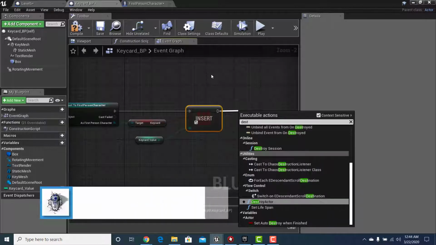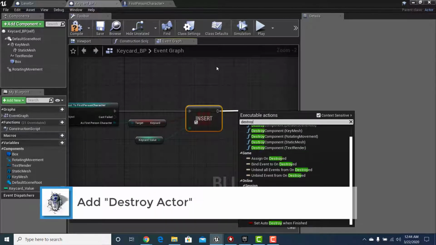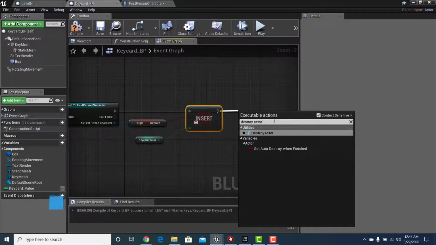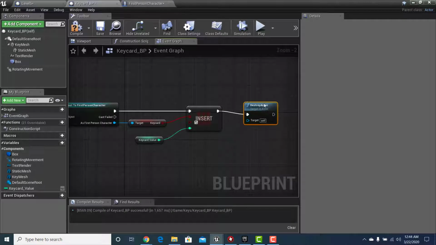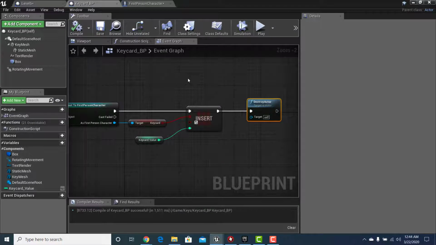So we actually want to destroy the key card because we're not picking it up, we're not putting it into our inventory. We are just going ahead and destroy actor, and there we go. So we should be able to hit compile and save.